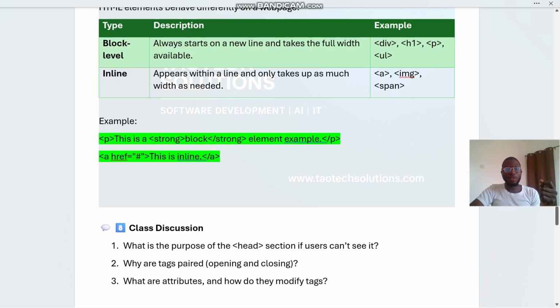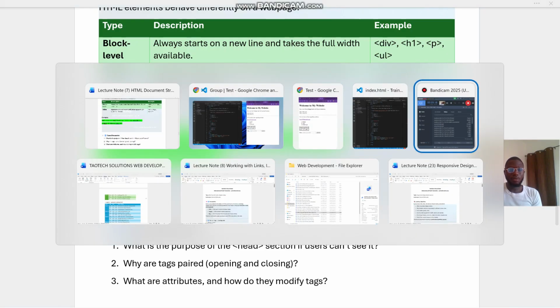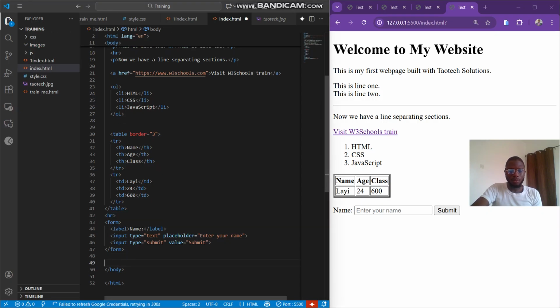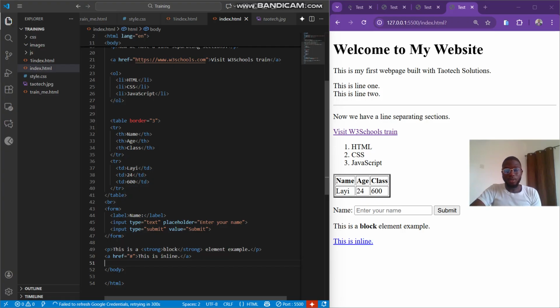For example, we have this strong block, let me copy this. Let's put it in our code. Can you see? This is a block element. This is inline. Right.